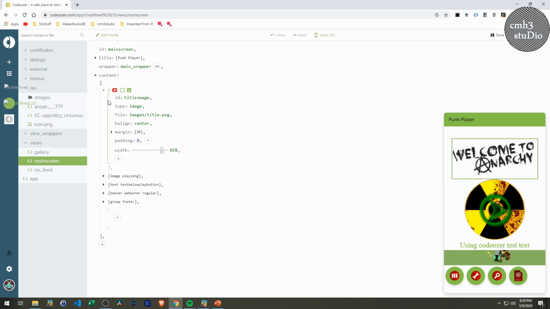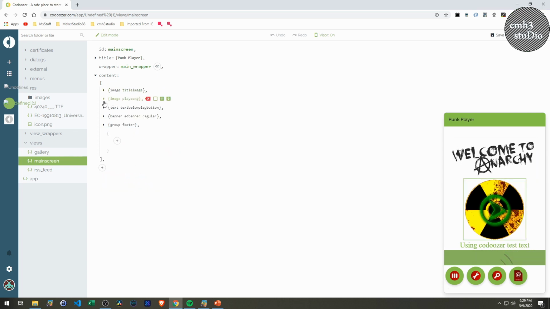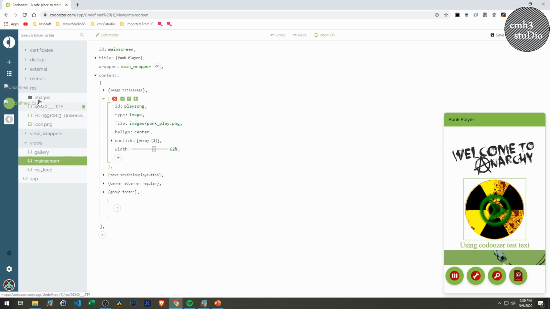Cool. And so these little toggle arrows are really helpful in just keeping your area workable. And so that was the title image there. This item right below it is this image right here. That's the actual image file. It's in my resource folder under images.